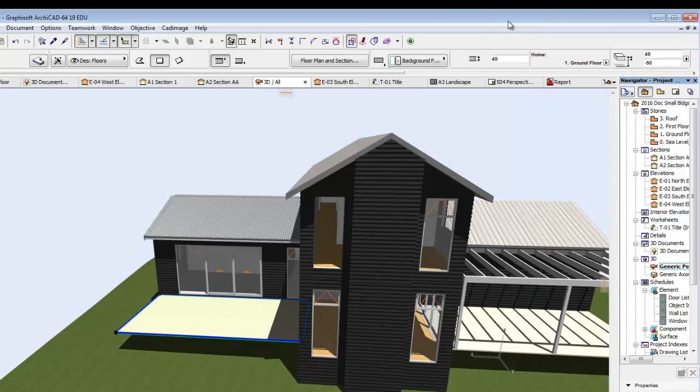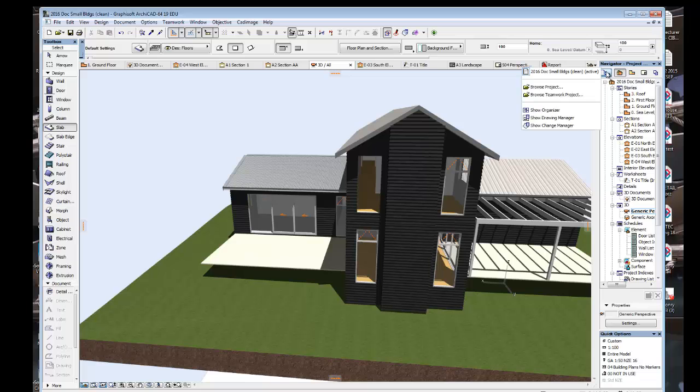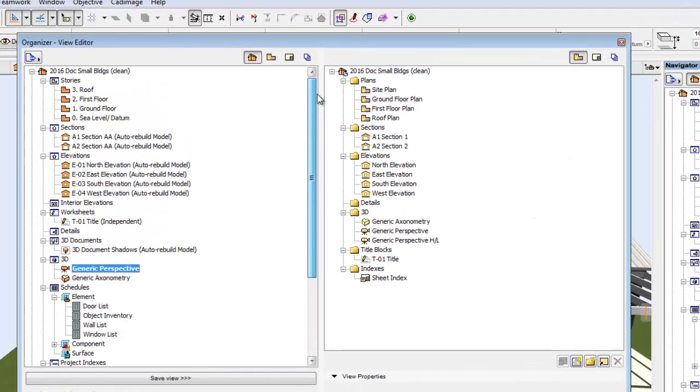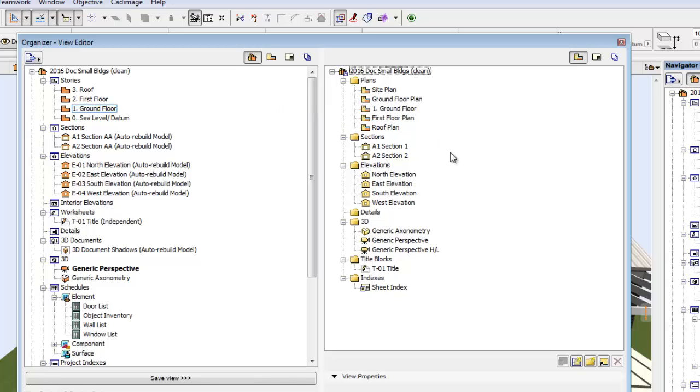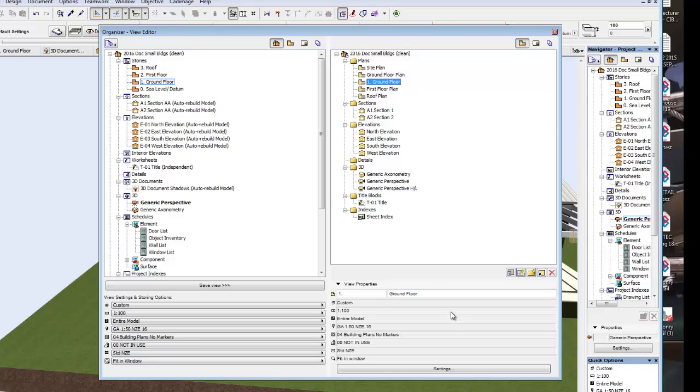Now what we've got to do, the main thing, is to set up a view which is going to be our concrete slab view to work on. So I'm going to open my organizer, and when it appears, the plan that is going to be the template for my concrete slab is the ground floor. So I'm just going to highlight that, drag it over to plans in the view map on the right, and then I'm going to select that new one and rename it. So I'll just call it concrete slab.